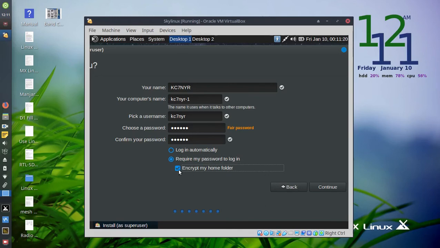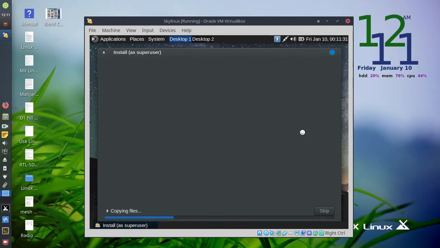You probably should encrypt your home folder. On a regular laptop, I would do this for security reasons. Click Next. But on a virtual machine and for this particular video, we're not going to do that. You notice that at the top of the page, it'll show you Install as a super user, meaning you're an admin here. And we will let the system install.